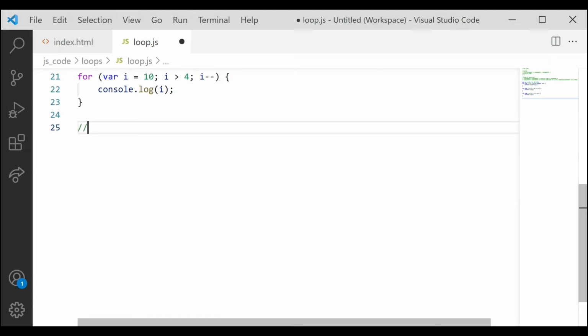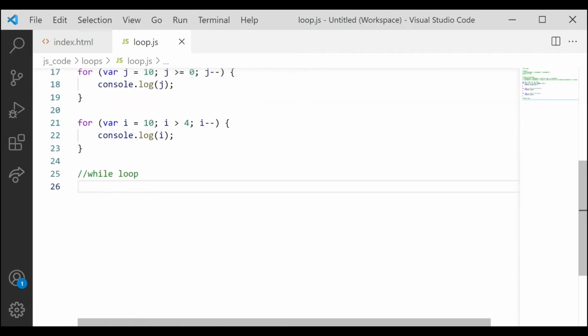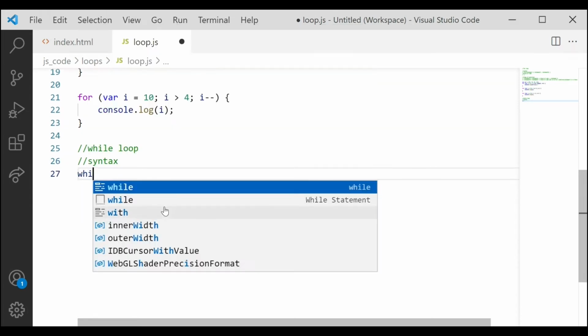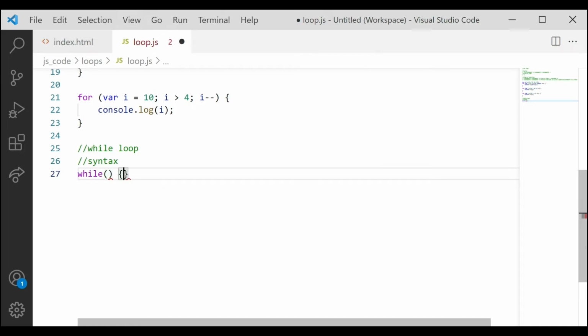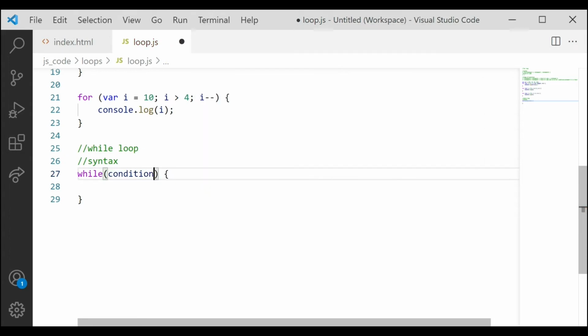The next loop we have is the while loop. Again, it does the same thing of executing the same piece of code multiple times, but syntax-wise it is just different. So the syntax is while, round brace, curly brace. Here we put the condition. Condition means the second statement, and then a block of code comes here.